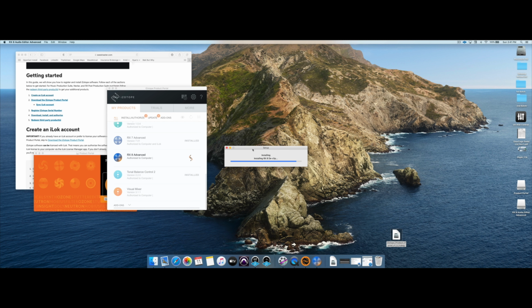So you can see that our setup is finishing now that everything's been downloaded and authorized. So that's really the whole process here. We'll run RX in a second just to make sure everything comes up okay. But this process is going to be the same on a PC or a Mac. And it's going to work this way basically fluidly for just about every software that you would install from iZotope.